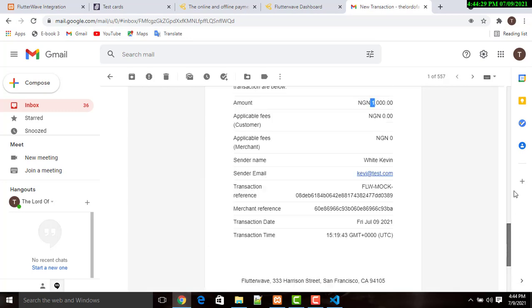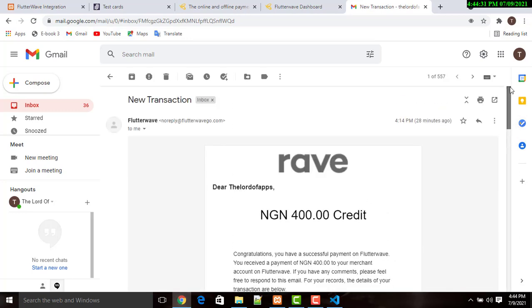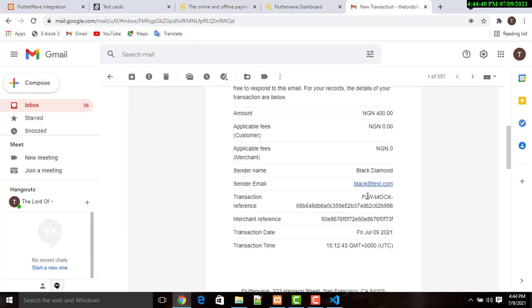Okay, so basically everything that you need will be sent to the owner's email, and Flutterwave also sends a copy of this email to the person that bought the product. I'm talking about Black as test. So if this email really exists, he or she is going to have a copy of this email sent to him. So that's just basically what I want to show you. So let's go to the development environment now and build this together.